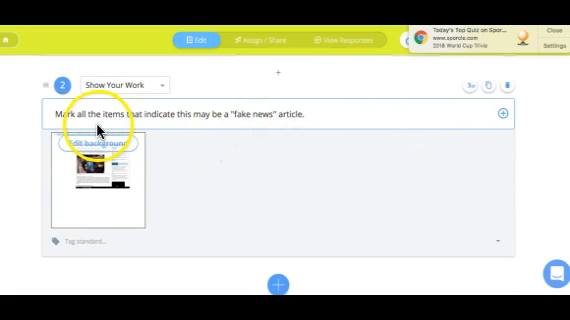I've added a show your work element, and this is actually a whiteboard that I dropped a picture into. This picture is of a fake news article, and I would have students mark on their end what is fake about it, and they can circle, they can draw arrows, they can write on the whiteboard.